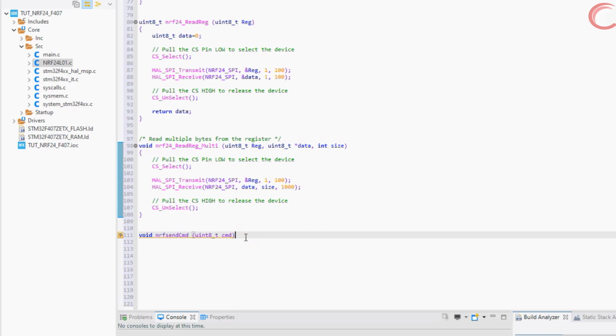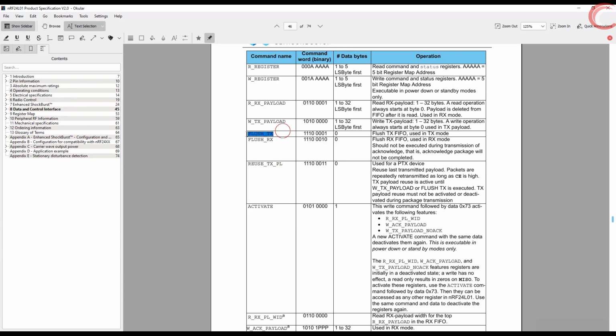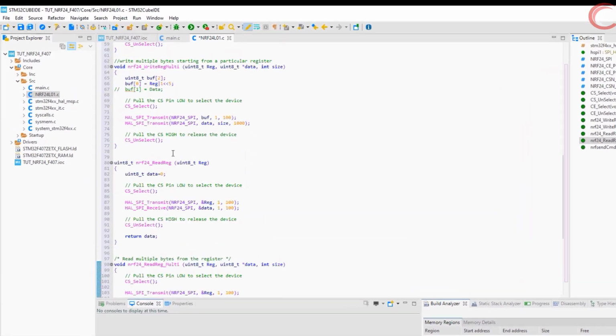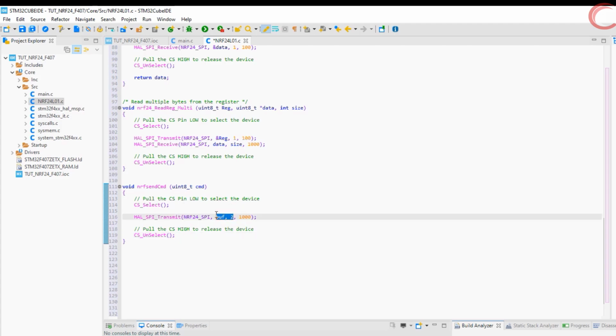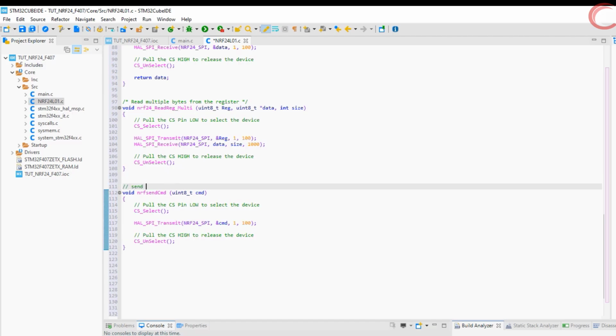Let's write a separate function for sending those special commands. These are the ones I am talking about. These commands are standalone commands, and they don't need to be written to some register. So we are creating a new function, specially for them. The procedure will be same: select the device, send the command, and release the device. This completes our general SPI functions for any device. Like I mentioned, these functions can be, and required to be, used in any SPI device.